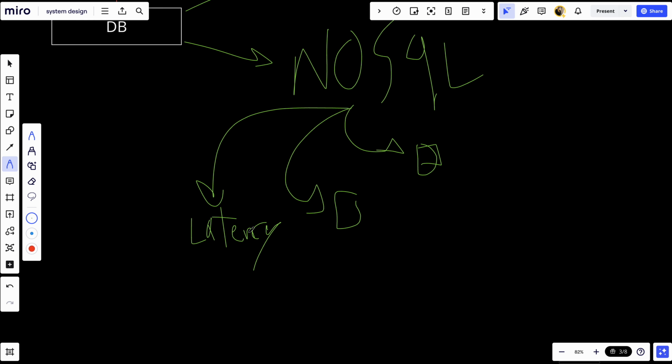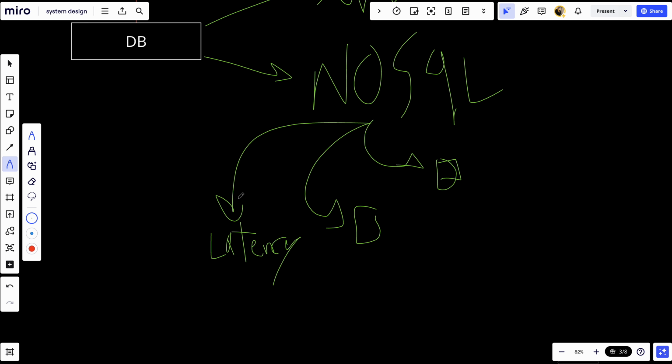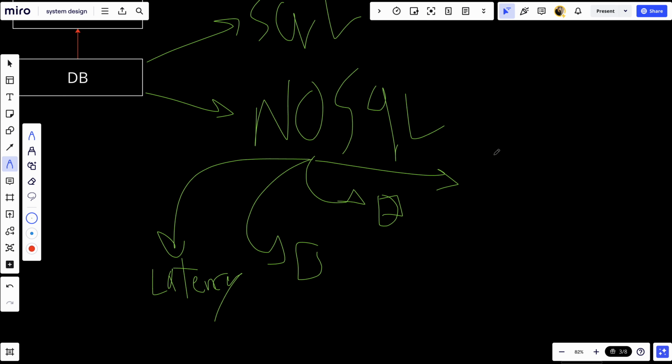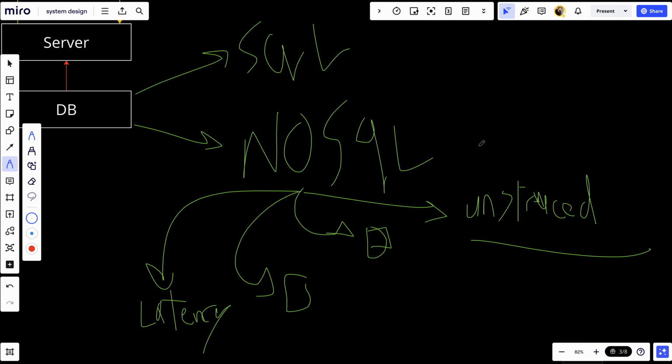If you don't know, or if you're not sure of the structure of your data, or if your data is unstructured, for example, you can use a NoSQL database. Other than that, you will use SQL.